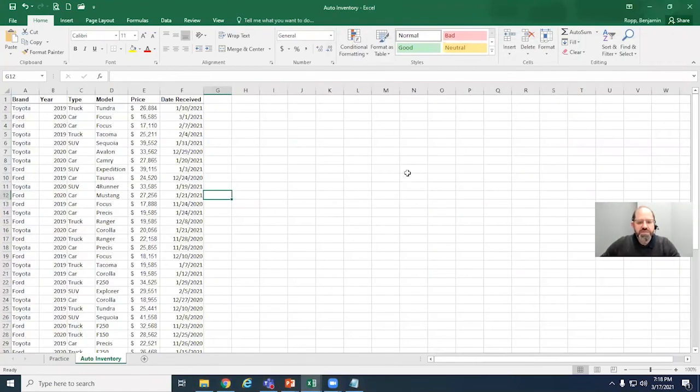So this is an auto inventory. And I'm just going to show, I'm going to create a dashboard.